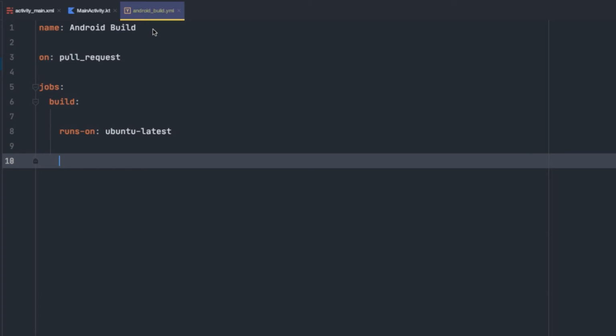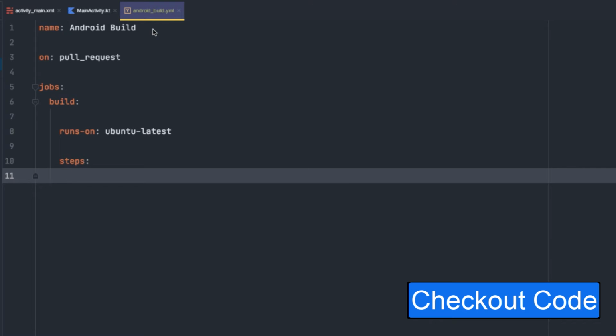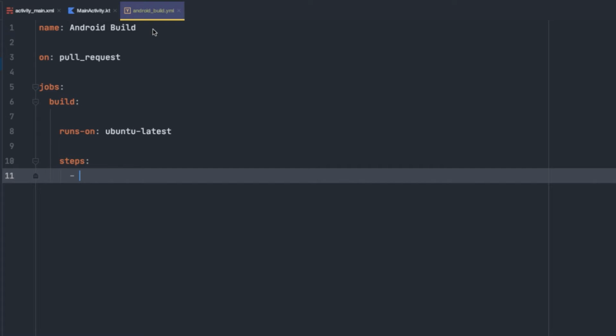Now that we've defined the environment for our job, we can start defining the steps that will actually be run to validate our Android build. First, we'll define our steps by adding the new steps section in our YAML file here. And once we hit enter, we can add our first task. The first thing we need to do is to actually check out the code for this specific branch. So we'll use a dash and type uses, followed by colon. And now we're going to use a pre-built action available as part of the GitHub Actions tooling that will let us check out our code.